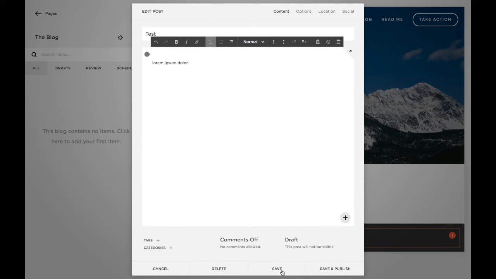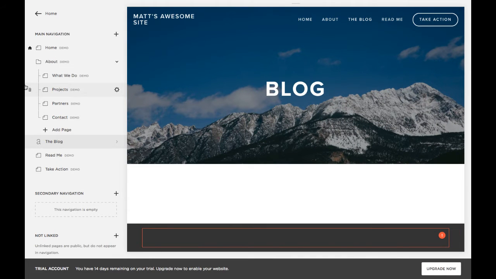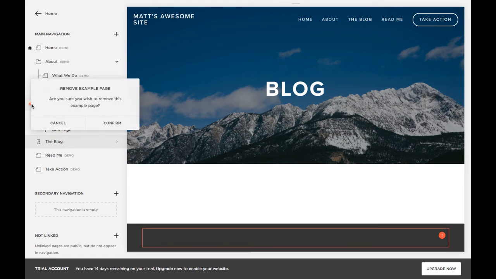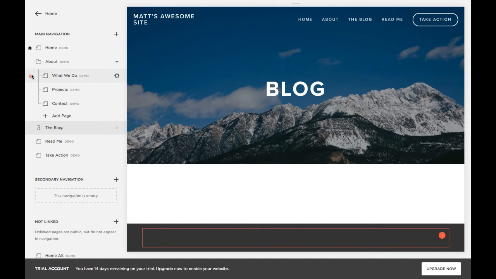Let's get some lorem ipsum. Save it. So some of this I'm going to get rid of. Just going to delete this page. I could change any of this up if I wanted to. Big thing, let's go ahead and move this up.